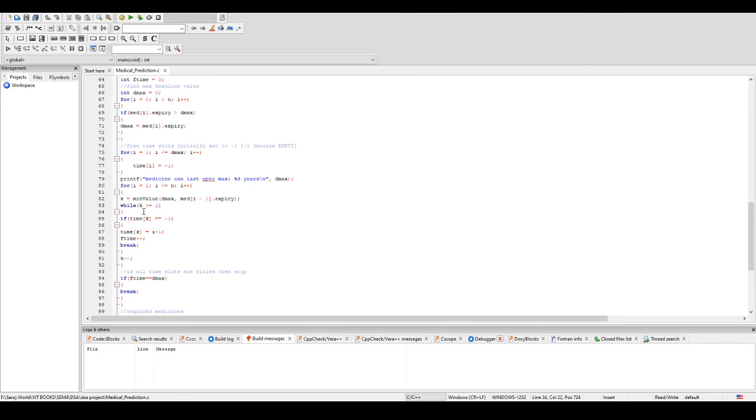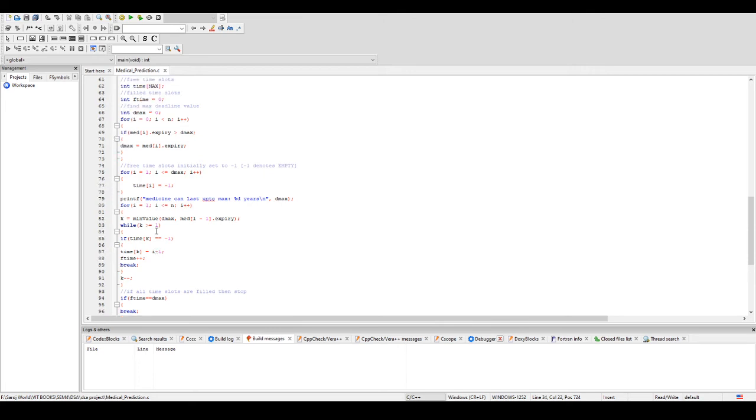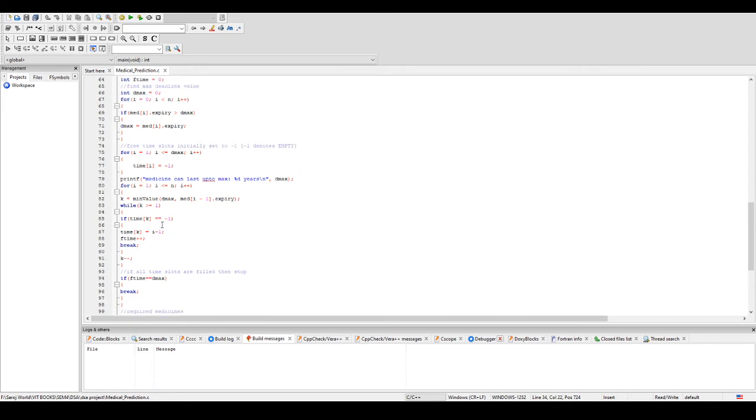I'll run a while loop to check that the time slots are created, the free time slots are created. I'll check if it's empty or not. If it's empty, then time slots will be created and fill time slots will be added. Then it will break. Once the time slots are added, the loop will be broken, and then k minus 1 will be given. K minus minus will decrease the value of k, and the loop still goes on.